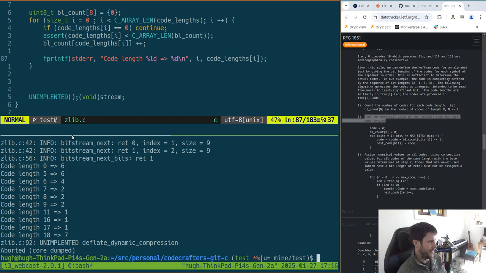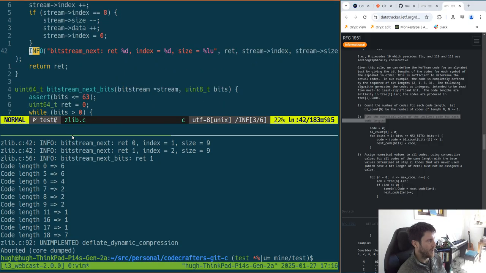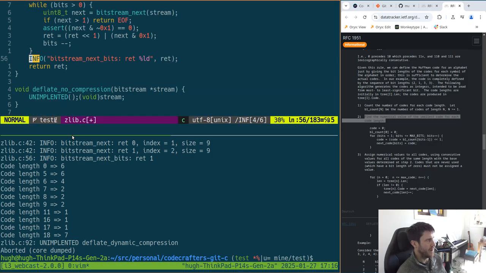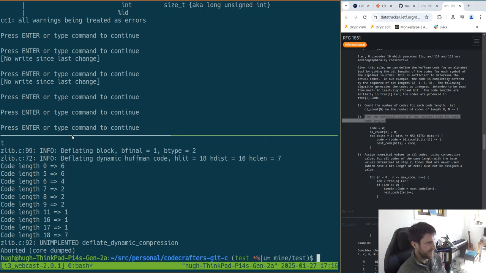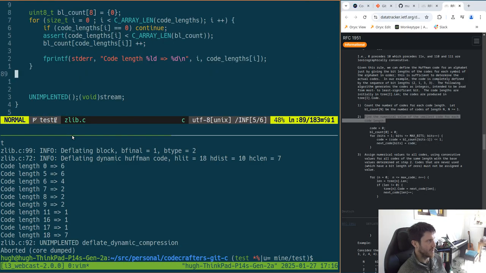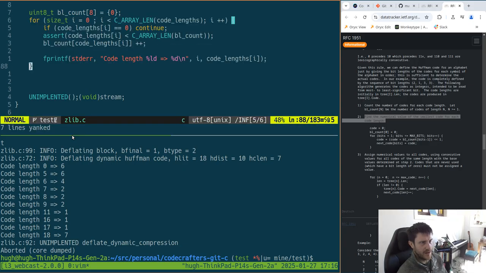Right. So I think I want that one maybe to go away. Right, so we're doing this Huffman code. So once we get the code lengths, we could probably show the counts.